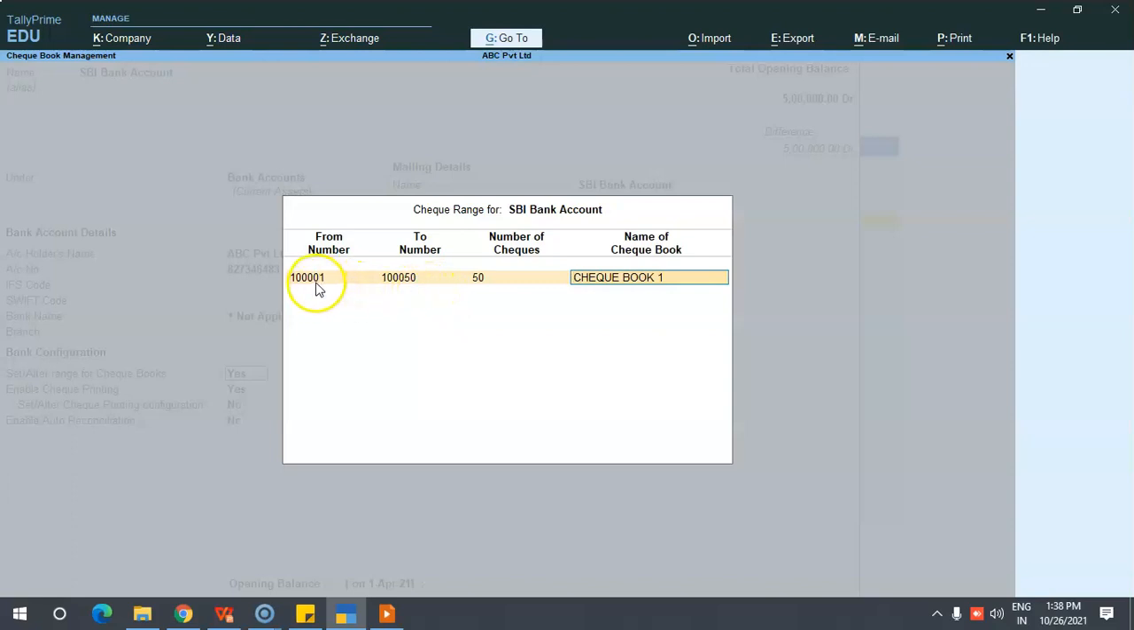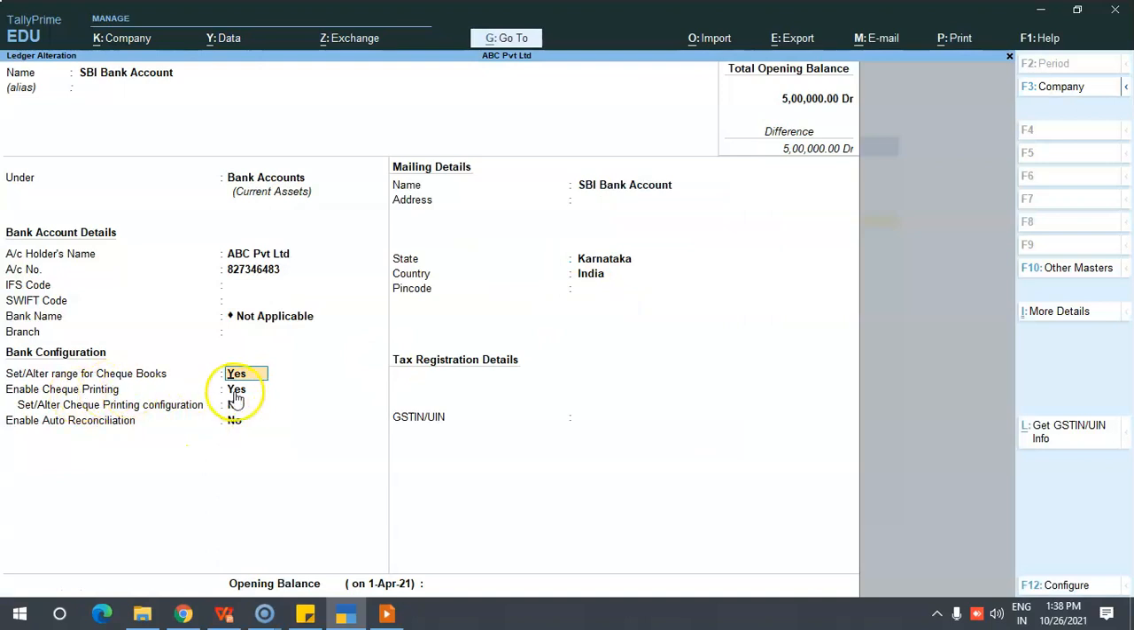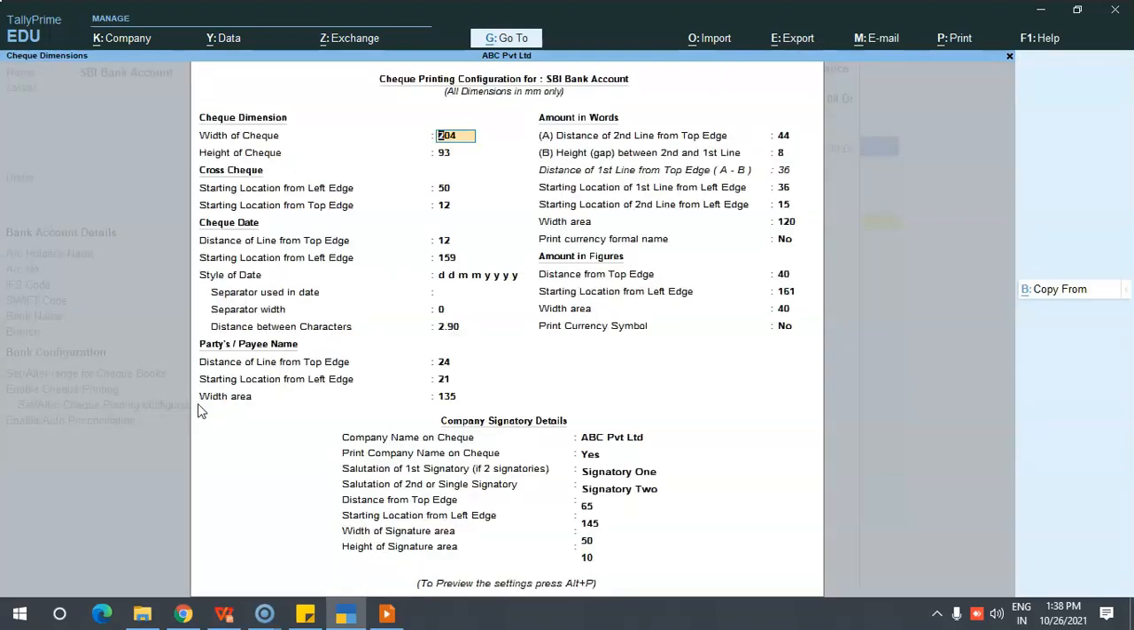Okay, from number, this is the check number and to. So totally there are 50 checks. Checkbook name. After that, enable check printing. This has to be activated. After that, set or alter check printing configuration. This also should be activated. And then you'll be getting this screen.